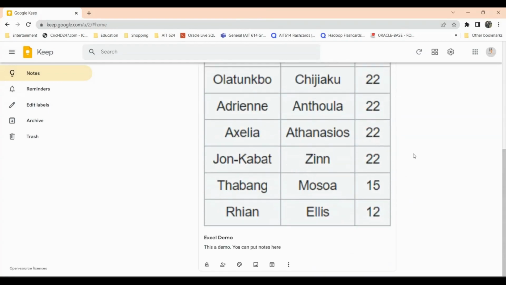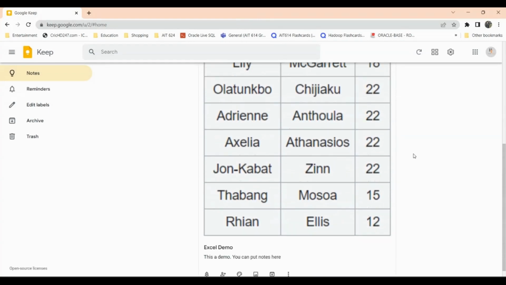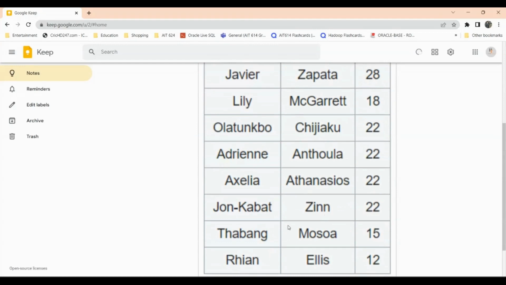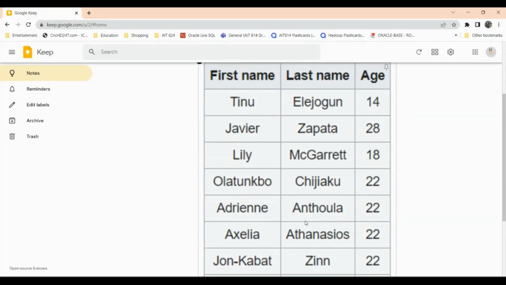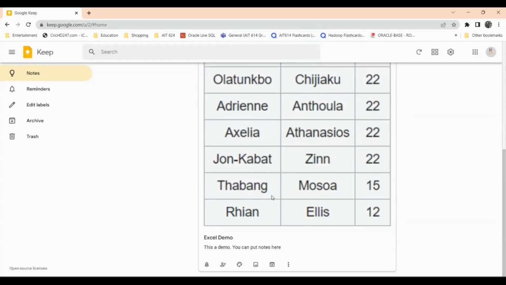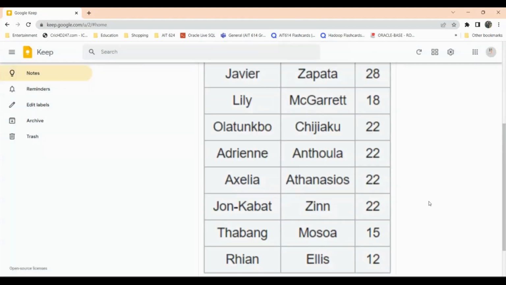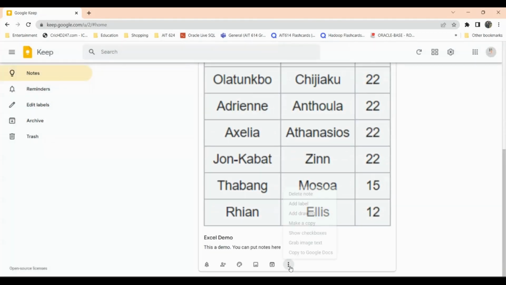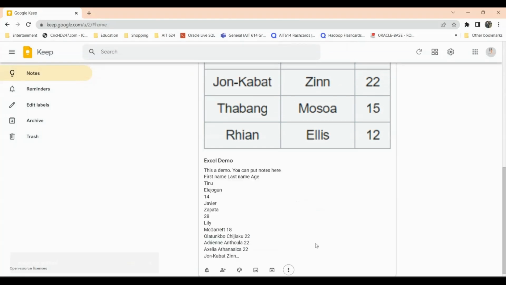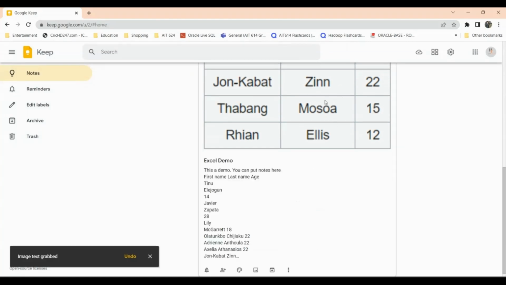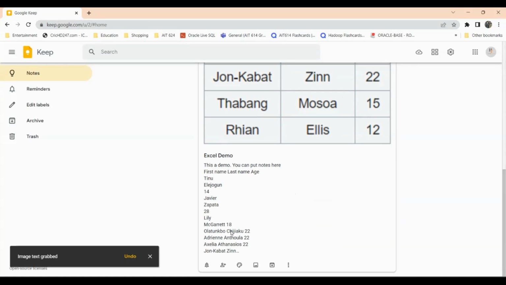Also, Google Keep has an AI built in already. If your image contains information, you can extract that from here. Because it has a Google AI built in, you can say grab image text. What this will do is process this image and grab all the text for you and type it in here for you.